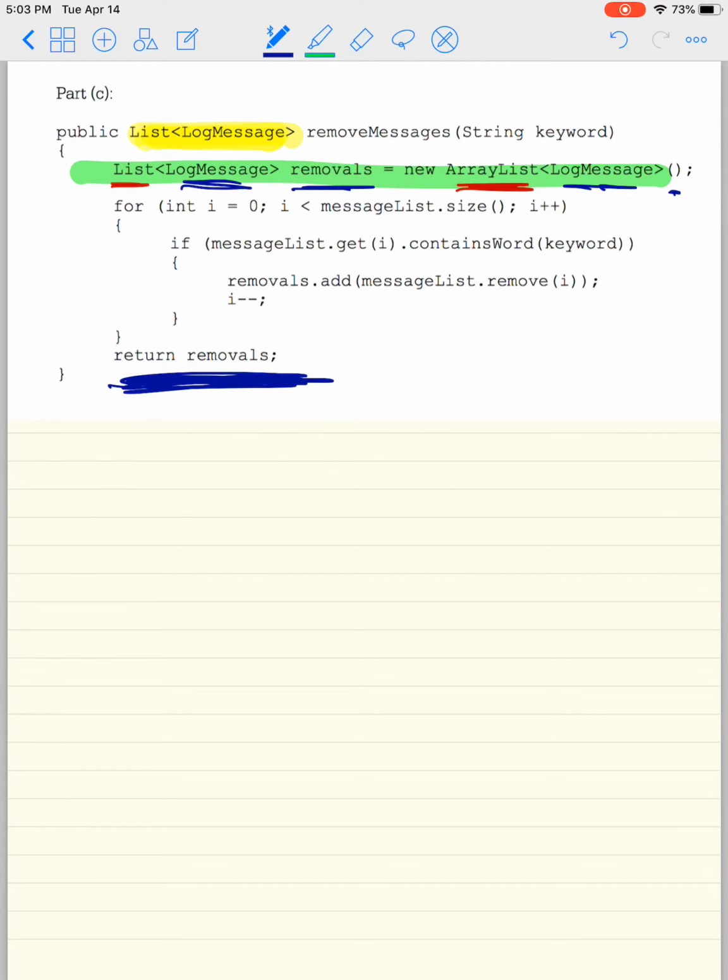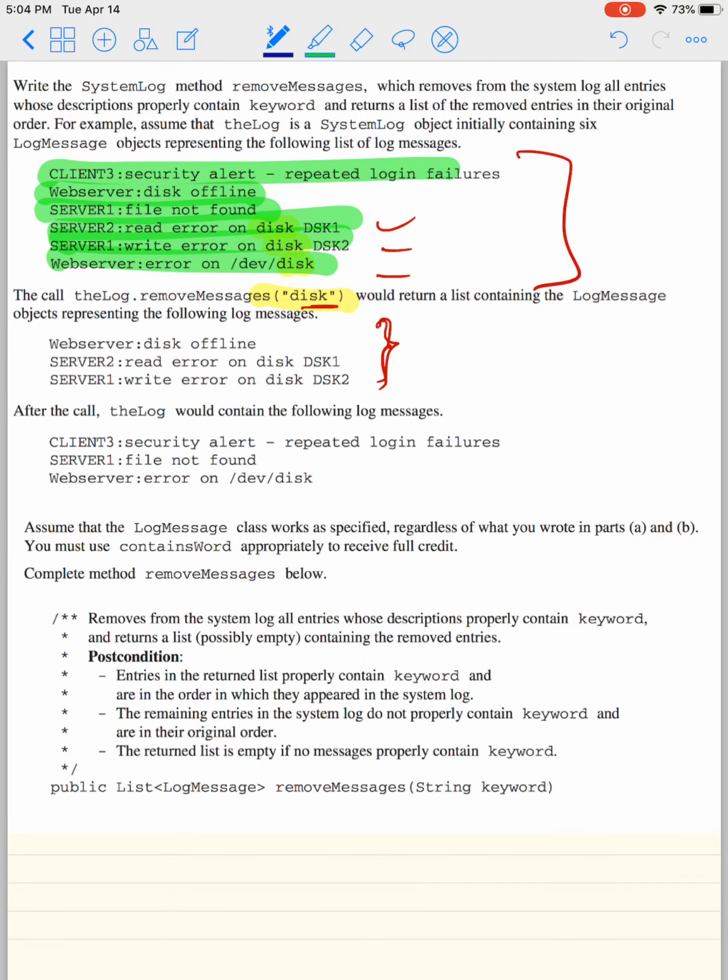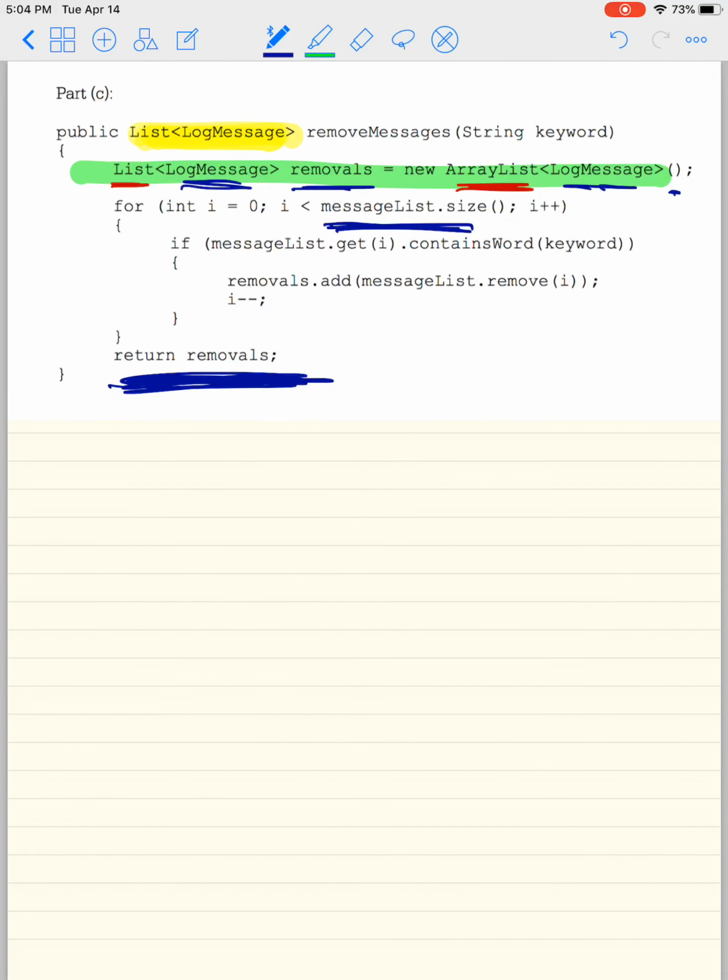So what are we returning? Okay, I'm going to go through the message list. Remember, use a for loop. Go through the message list. It has this guy, this guy, this guy, and so on. You got to go through all the list and find the keywords. So if message list.get(i).contains(keyword), okay, so if it has the keyword, you're going to add it to the list and then remove it.